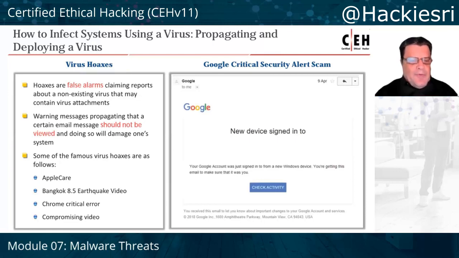So basically what the bad guys here are doing is, again, being very creative and crafting the type of virus hoaxes that will make you want to open that email and attachment in order to trigger that virus. On the other hand, we have Google critical security alert scam. Again, all of these viruses, ironically, take advantage of our concern about being infected with a virus by sending a false alarm that then, of course, actually does trigger a virus.